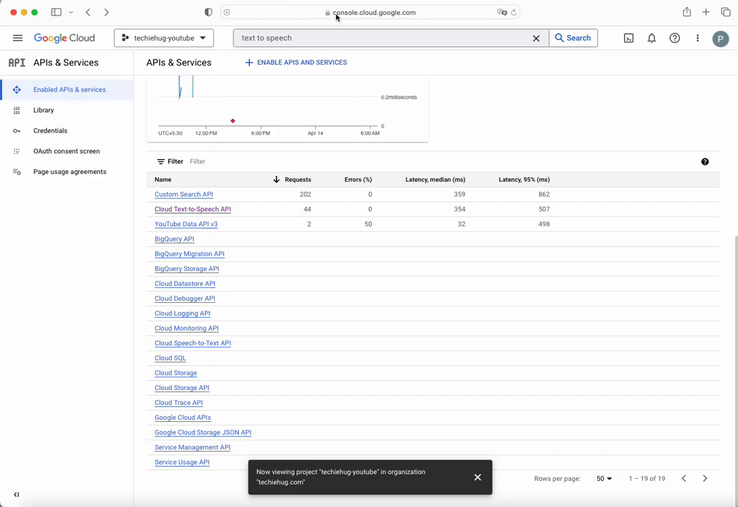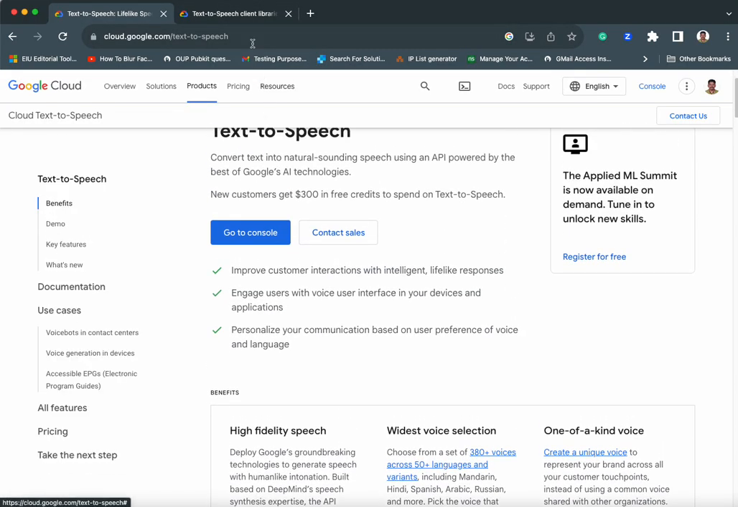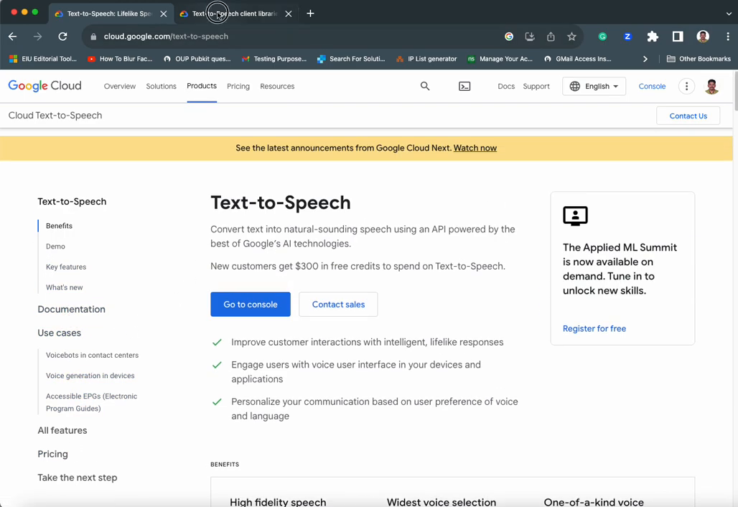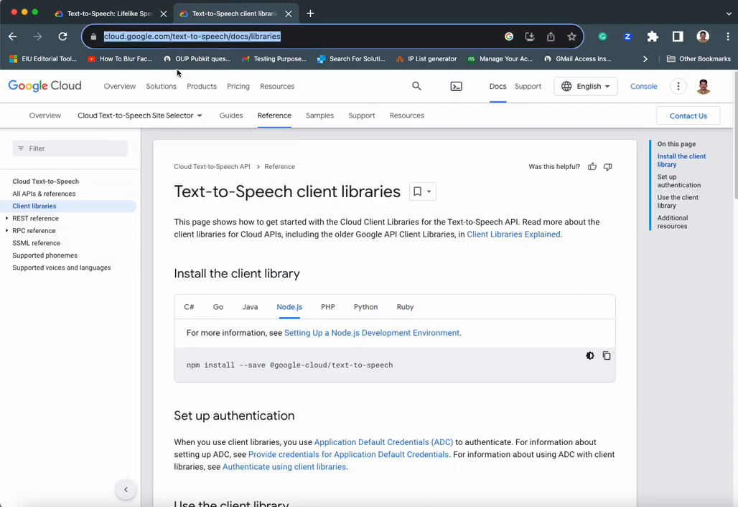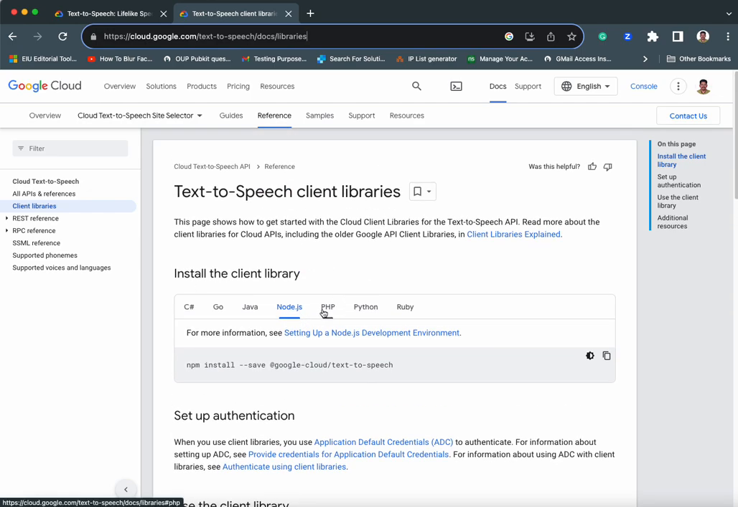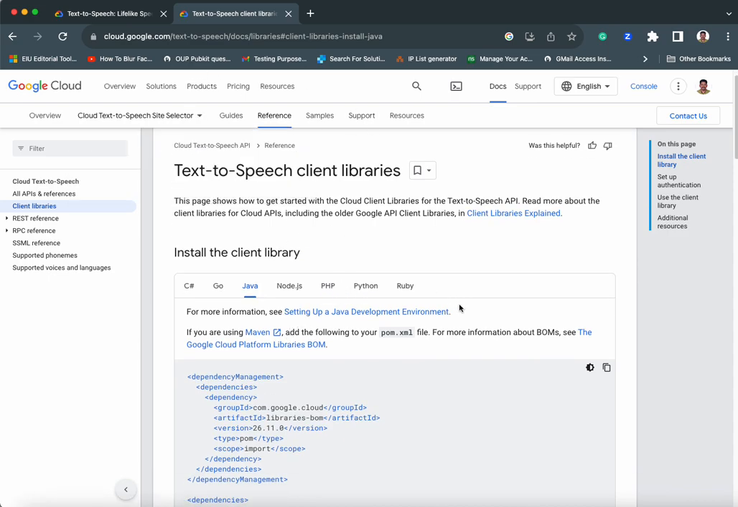Now, how can I connect this particular project into my program? That's a very important piece of it. So let's go ahead and find out. You can navigate the documentation and find this particular page, like googlecloud.com text-to-speech docs libraries. You see these are all the libraries readily available. If you are a C Sharp, Go, Java, Node, PHP, Python, or Ruby developer, you can go ahead and use the respective section, and follow the guideline in order to use Google's Text to Speech.